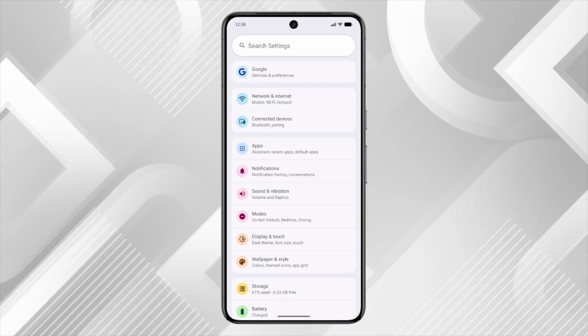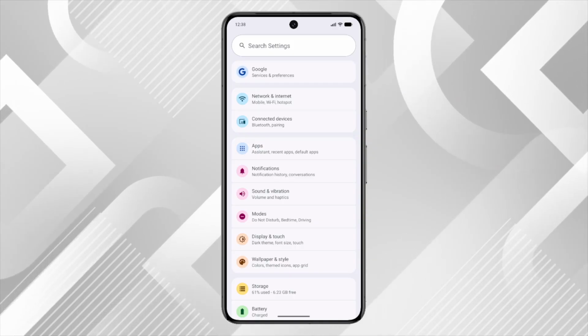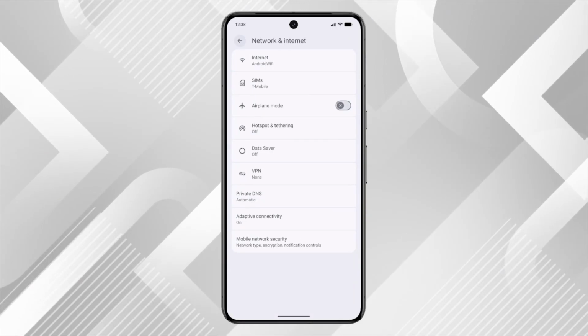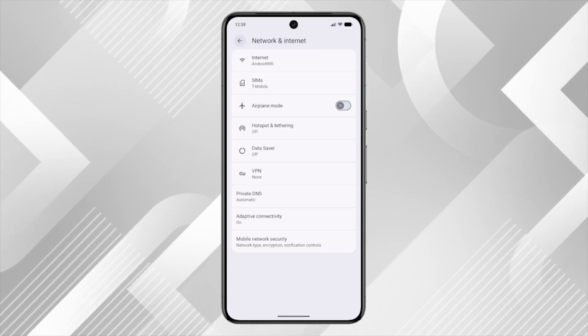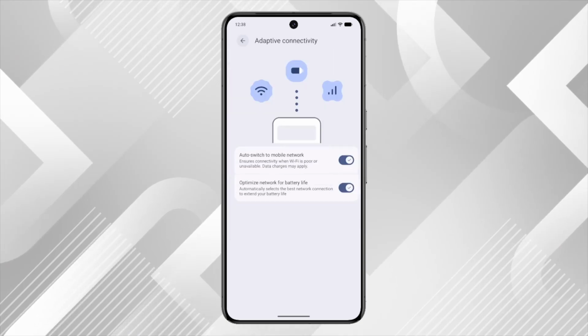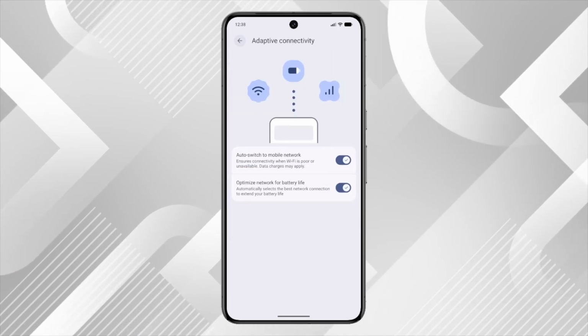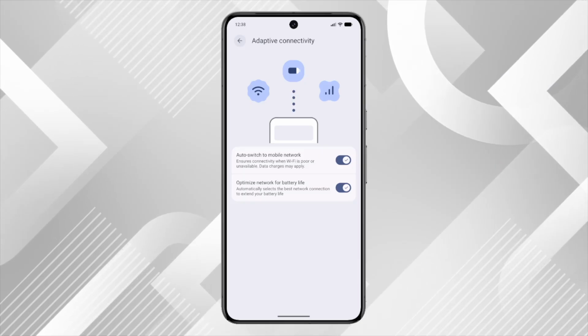In your settings, tap on Network and Internet. This section controls all your connectivity options and network behavior. Once you're in, look for and tap on Adaptive Connectivity. This feature is designed to automatically manage your network connections, but sometimes it can interfere with your Wi-Fi stability.